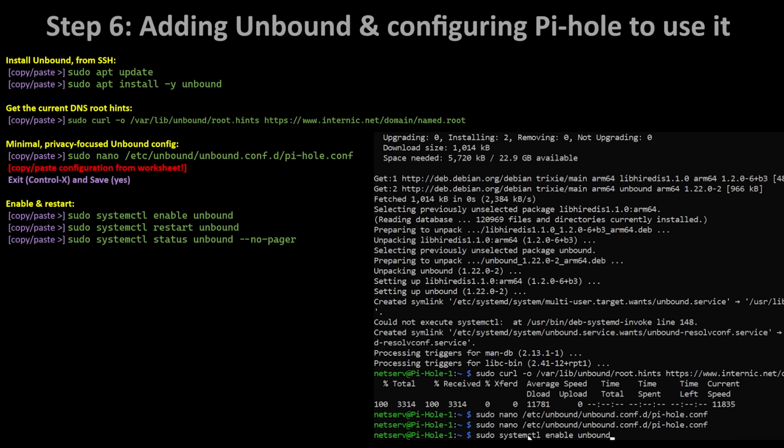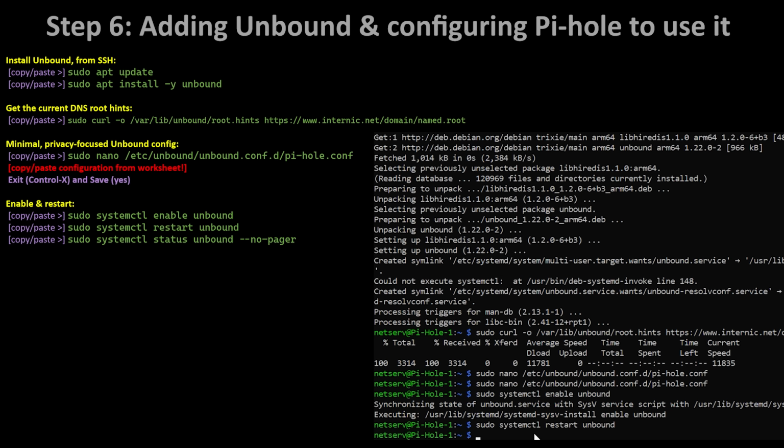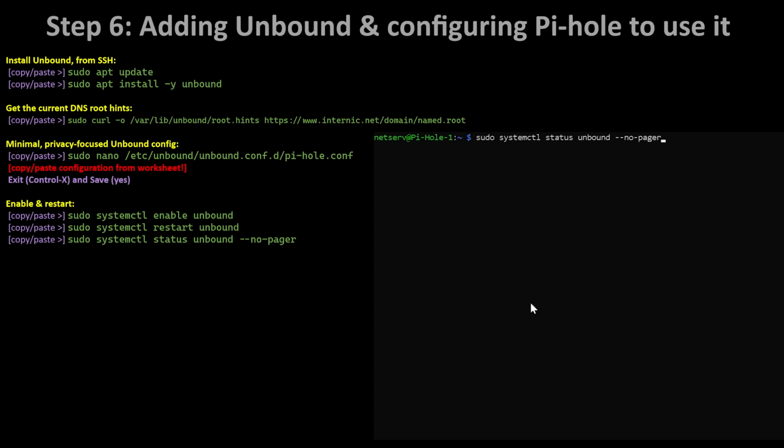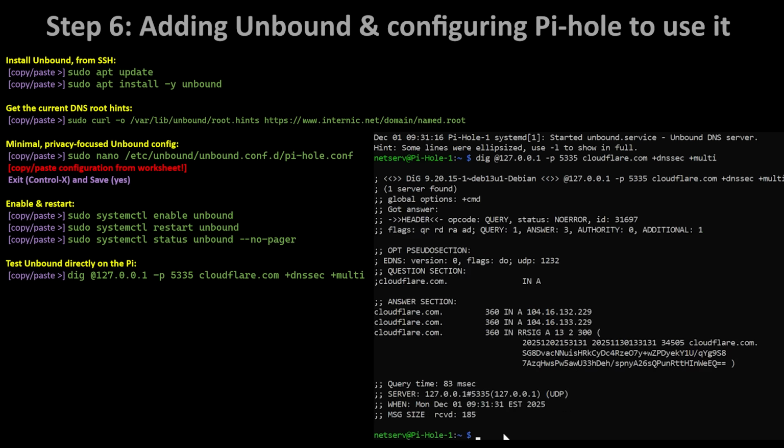To enable and restart Unbound, you'll copy and paste from the worksheet or type sudo systemctl enable unbound. Then you'll copy and paste from the worksheet or type sudo systemctl restart unbound. And then you will copy and paste from the worksheet or type sudo systemctl status unbound --no-pager.